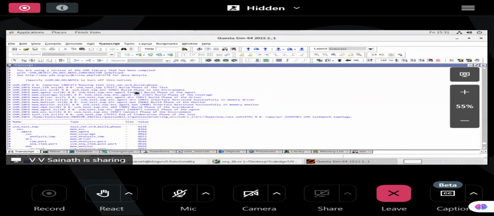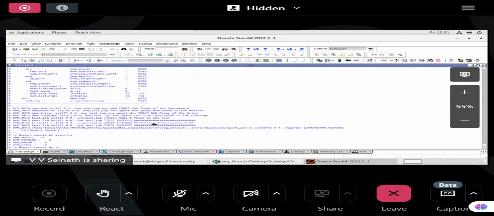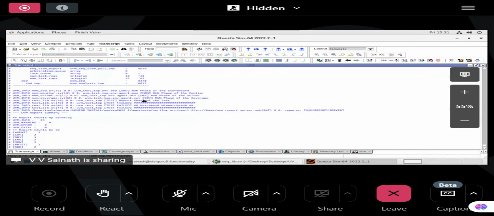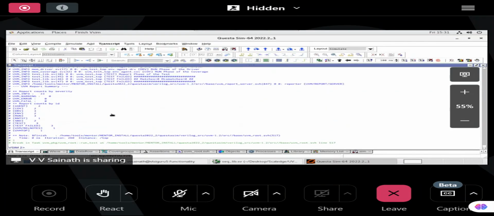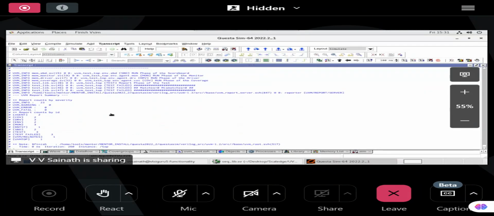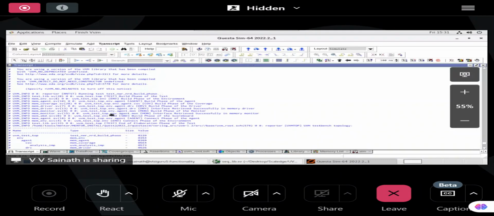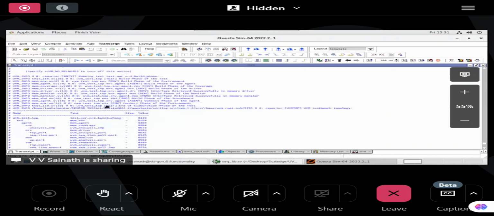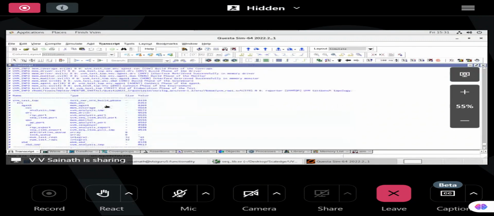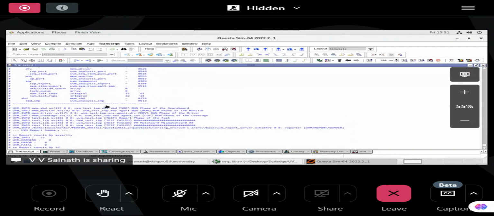So now let's see build phase successfully, some elaboration, run phase, report phase. So am I getting that? So that means phase. So let's see, do we have that message? No, there are no displays, right?